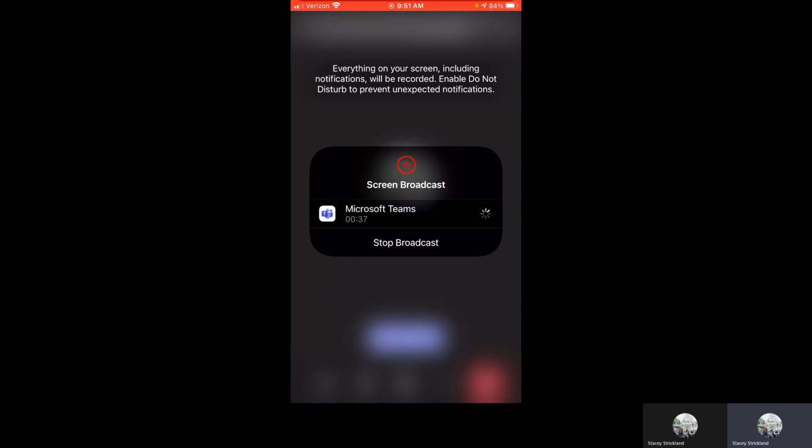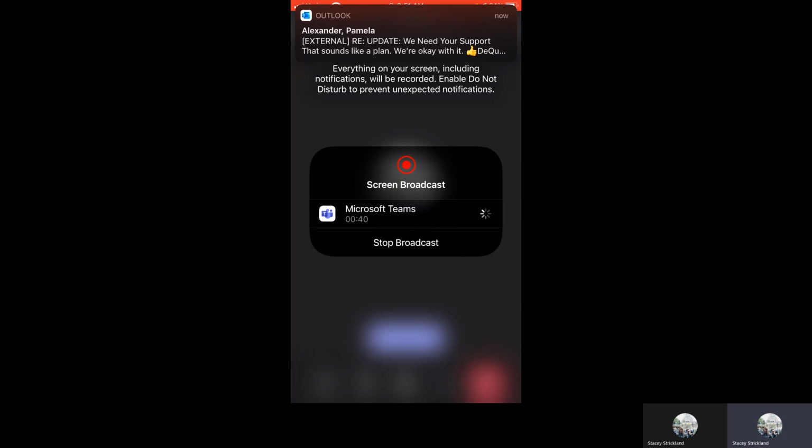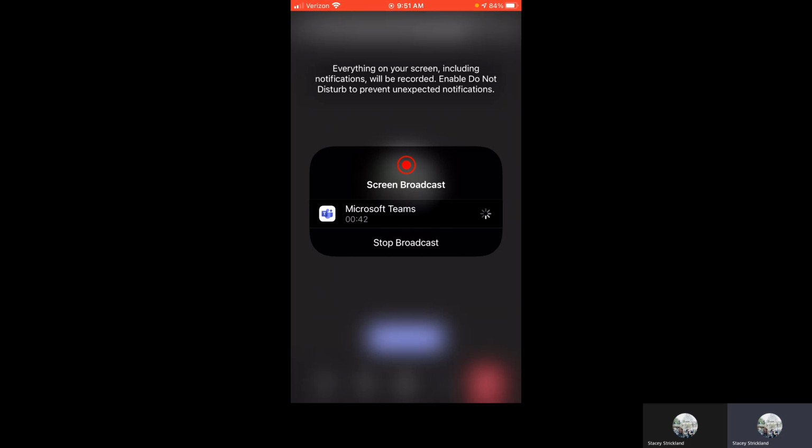So as you can see here, I have joined this meeting through the mobile application as well as the desktop application, and I've hit share or broadcast my mobile device. So now that I've hit broadcast mobile device, if I just click out of it, now you can see that I have the ability to share my mobile client.